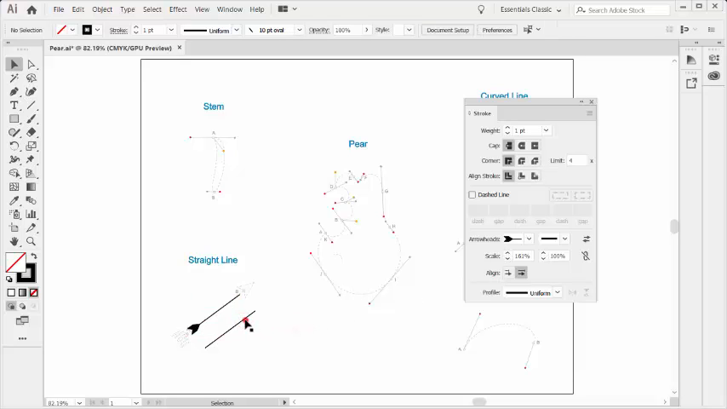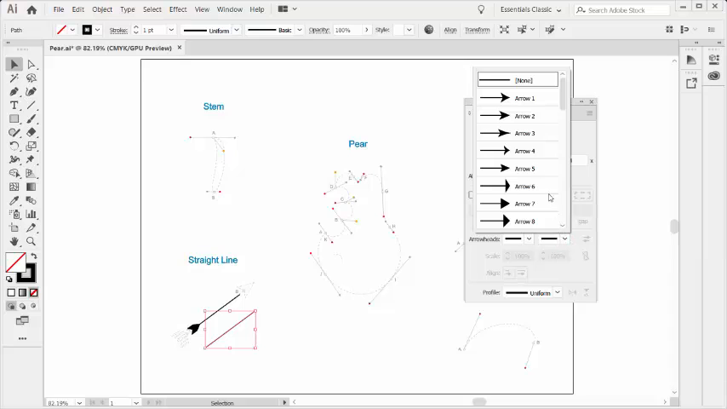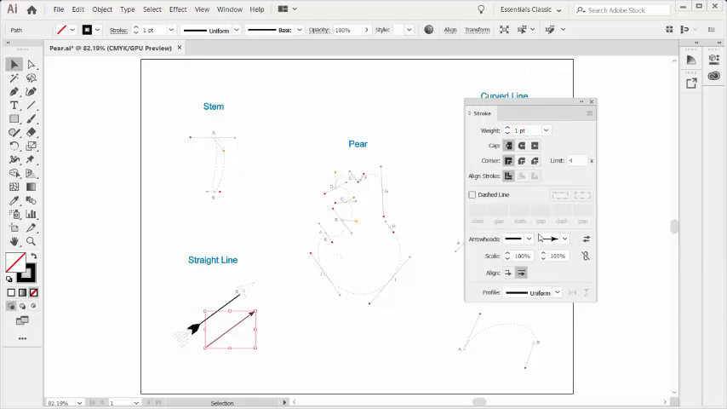So that looks good. I'll select the other line, and this time I'll put an arrowhead at the end point of the path, which is the upper right. I'll select one of those arrowheads, and again it's a little small, so I'll increase the scale of that. So that looks good. We'll use that a little bit later.